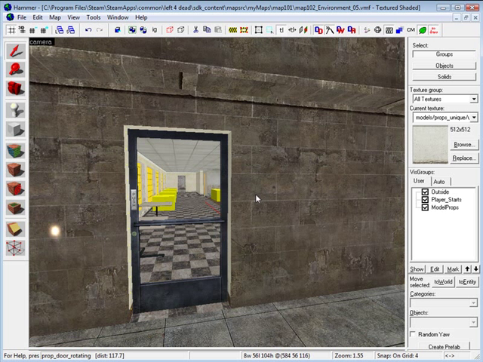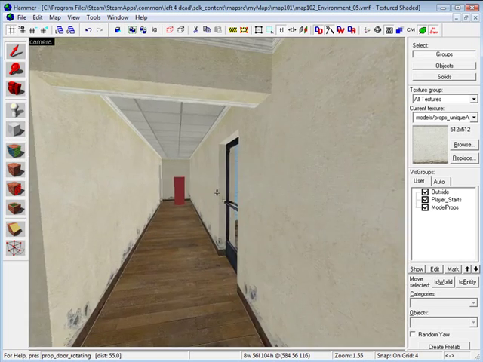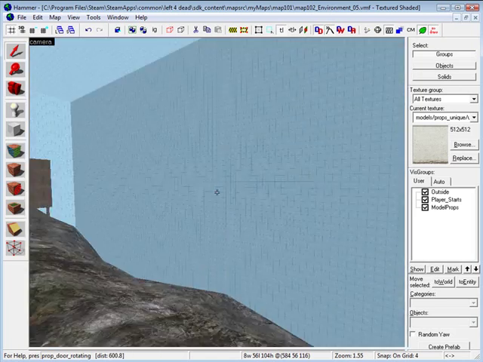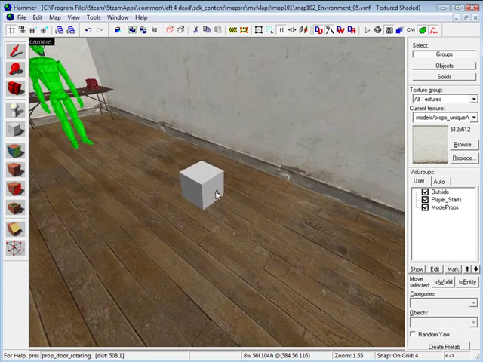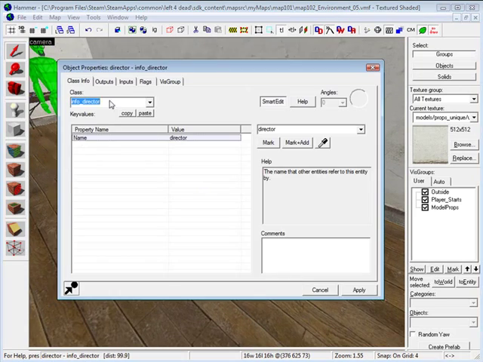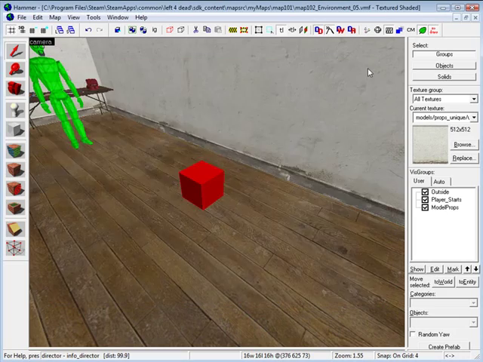So anytime any of the survivors or I walk through this door, an emergency alarm will sound and I'll be swarmed. First thing is that we have our info director. I want to name the director. So in the name property, I named it as director.